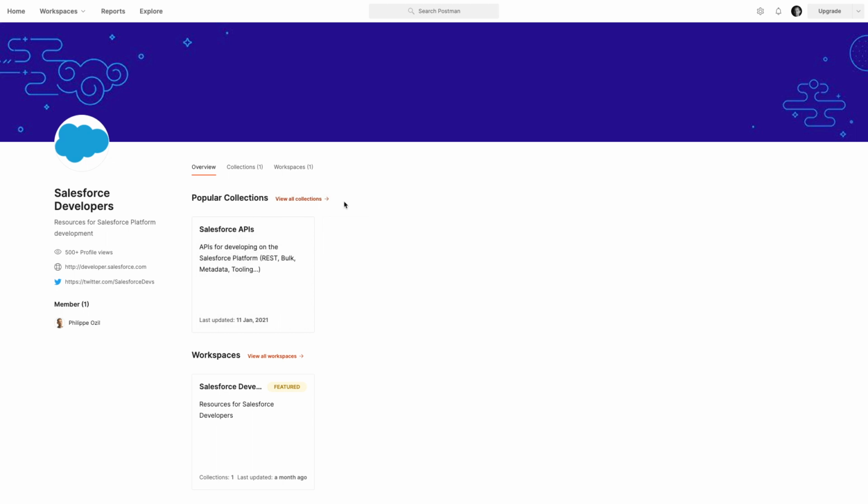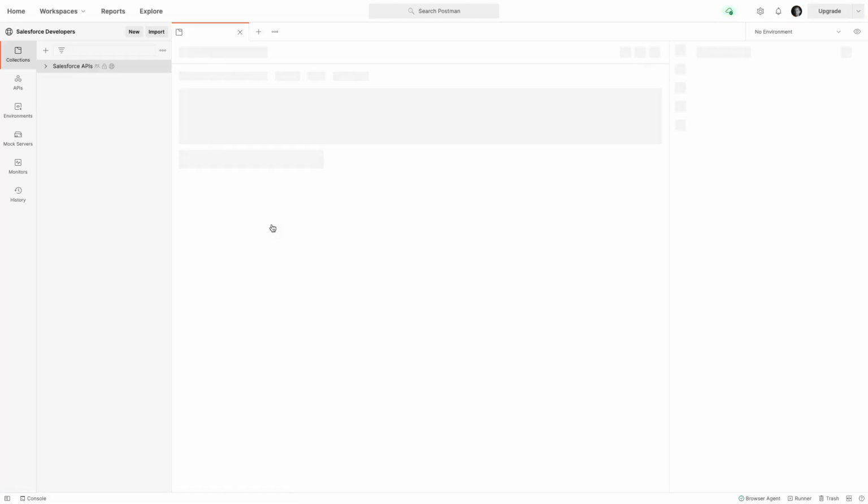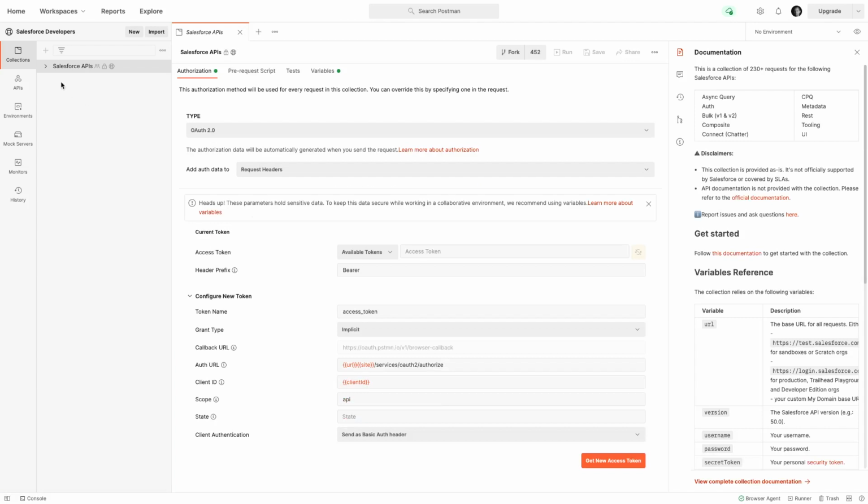I'm now in my web browser. I'm looking at the URL I just gave you in the slides, and this is the landing page for the Salesforce developers team. So what we want to do here is click on the Salesforce APIs. This brings us to the web UI of Postman, in which we can look at the collection in the public workspace. So you can see here, this is the public workspace of the collection. We can already take a look at the request templates in here, but they're all in read-only mode. So what you'll want to do at this point is open the link in the documentation that is on the side here, and you want to click this link here.